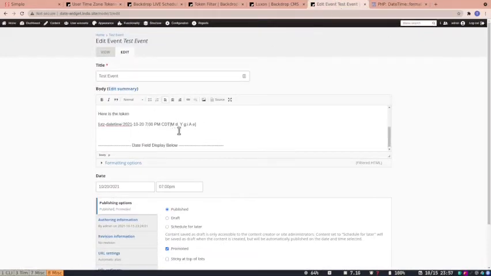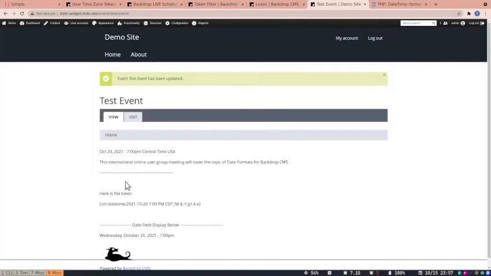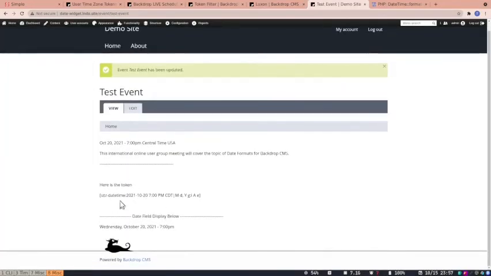So I went ahead and created a display, which I think is going to work for us. Let's go ahead and save this. And we can see right away, I don't need to check in the browser, that this isn't working. It's just showing me the date format. That's because there's one more bit of configuration that we haven't done yet. We need to create a text format that recognizes this token, and there's a text filter that we have to enable and use.